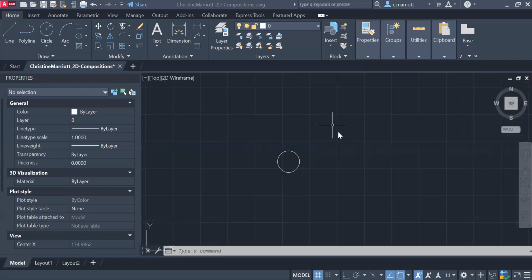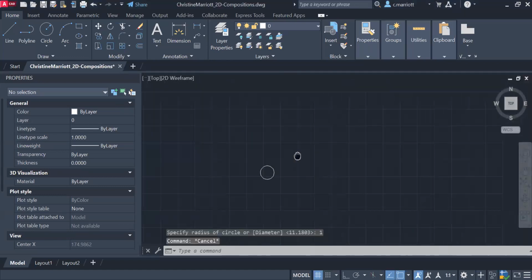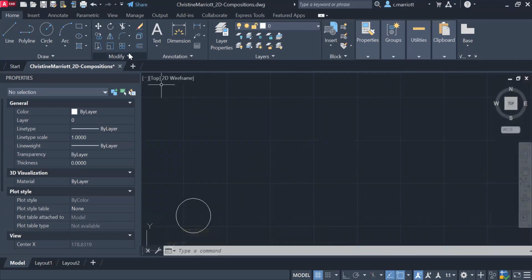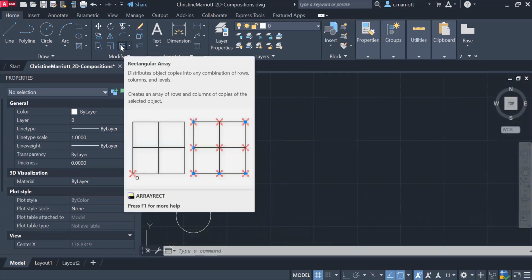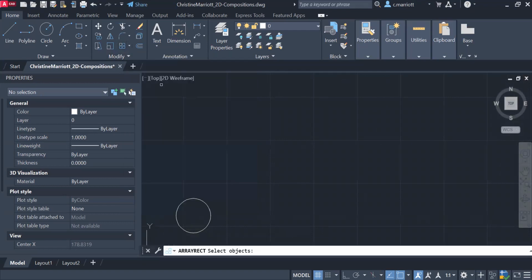Okay, next what I'll do, and let me just move this over a little bit, is create the rectangular array. So the tool for this is right here on the home ribbon. When I click on it, you can see that it's going to basically make a series of rows and columns of some object or objects that you select. That's the one I want to start with. I'm going to choose my circle and press enter.